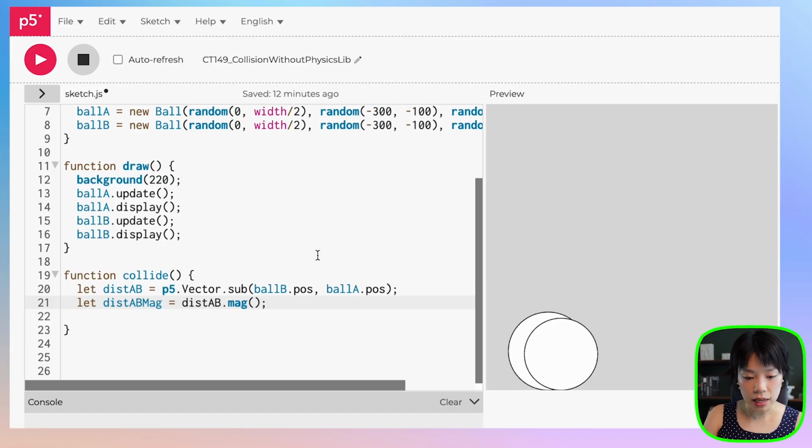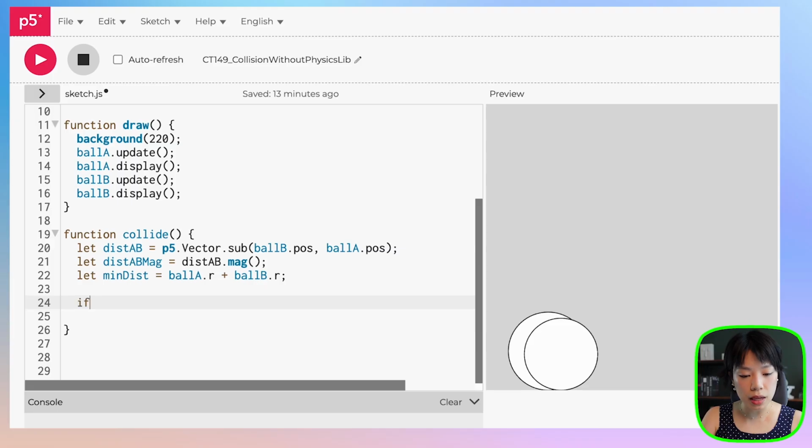Okay, and then to check if they overlap, we also need to know the minimum distance, right? And the minimum distance such that they don't overlap is the sum of their radii. So ball A dot R plus ball B dot R. And then the conditional statement would be if what? If the minimum distance is greater than dist AB mag, right?